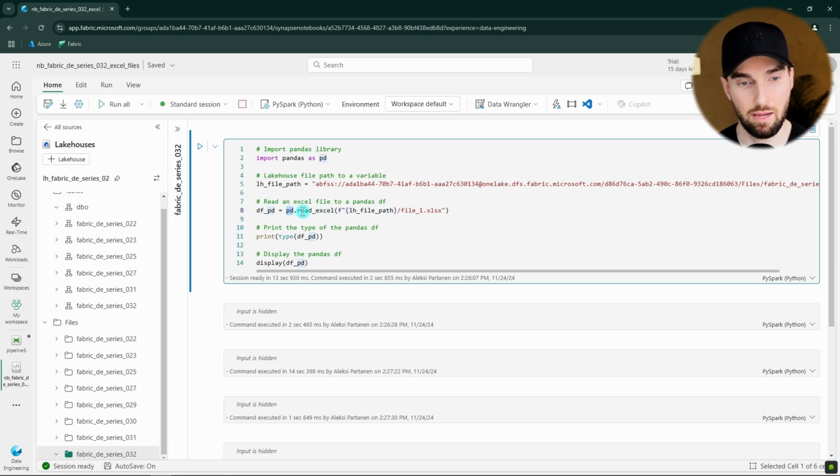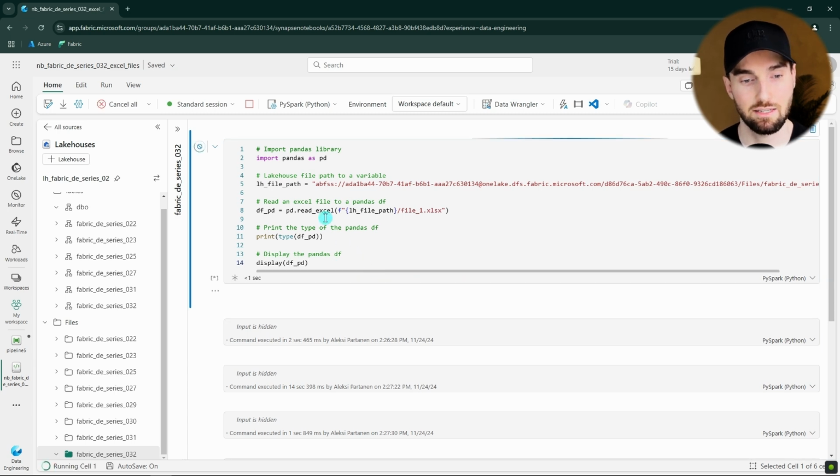Next we are using this read_excel function from the pandas library. So I'm calling pd.read_excel, and I'm providing the file path that I have there, and also the file name. After that we are going to print the data type of this data frame in order to see that this is actually a pandas data frame and not a Spark data frame. And then I'm going to display the data so that we can see whether we managed to read the contents of that Excel file correctly. Let's run this cell and see what happens.